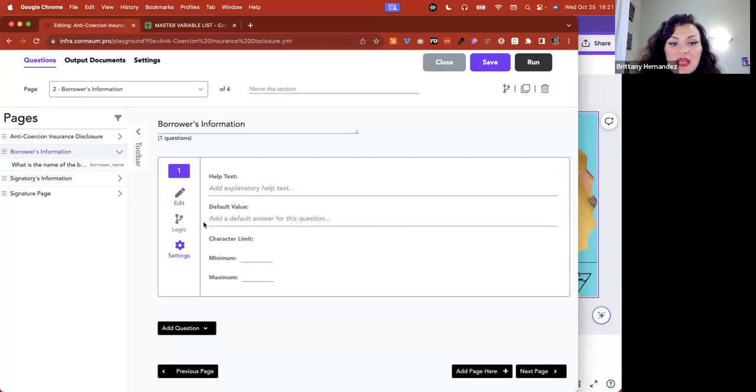If you go under settings, you can actually use this kind of call sign for variables within the default value. So here we have the $ sign and then an open curly bracket. You put the variable name here in the middle, and then you have a closed curly bracket here.